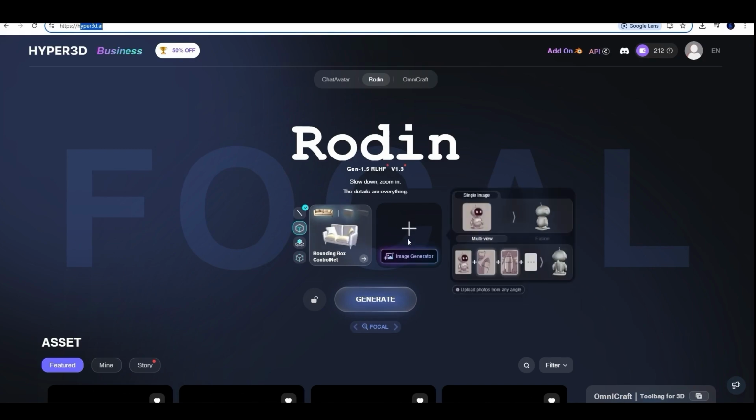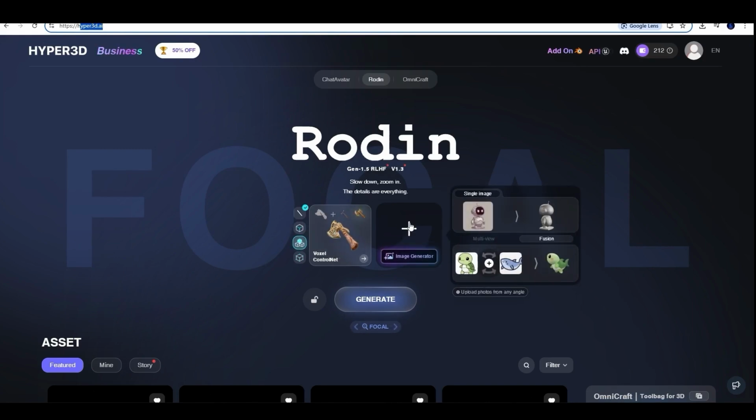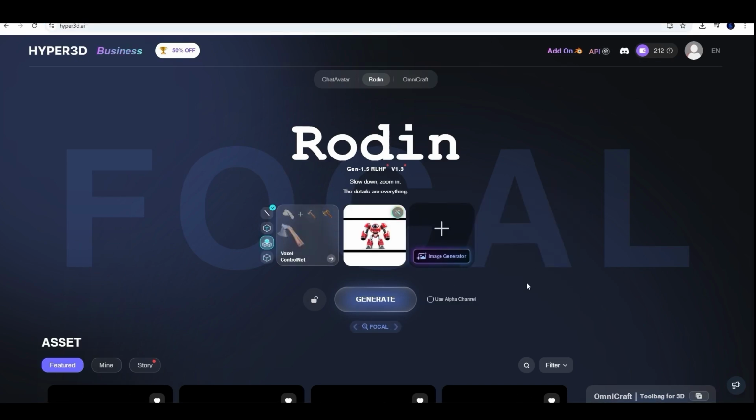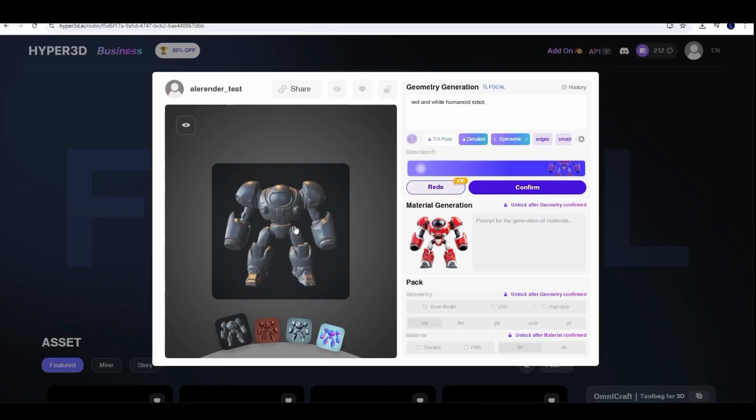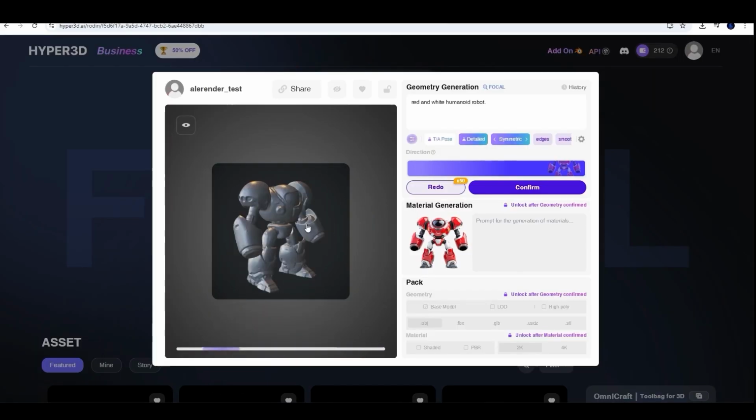I'm gonna go in here. You can generate it from text, but obviously the best way is always from an image, right? After all, the images are also generated with a guide. So I'm gonna upload the image. Well, let's see how this model does. Here it is. This is how it generated it.